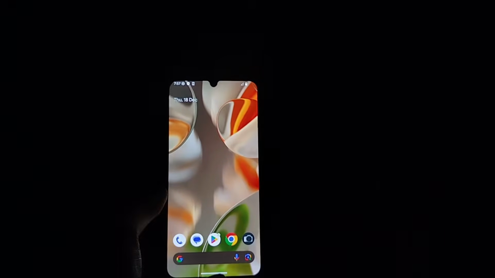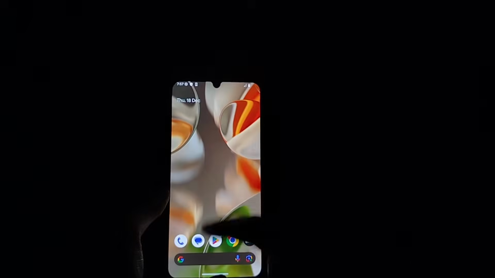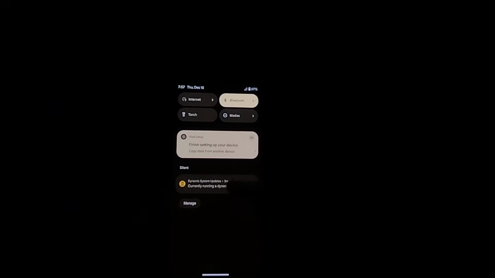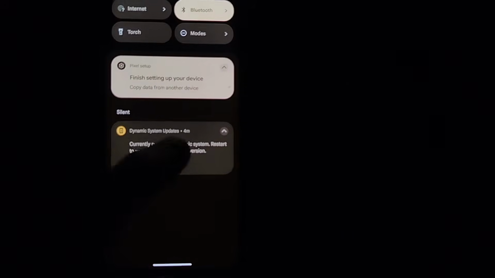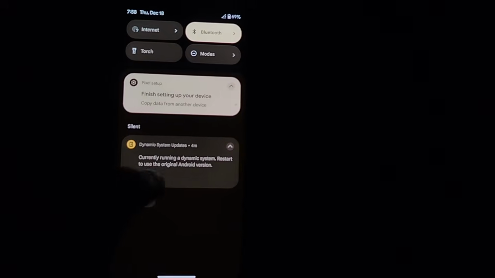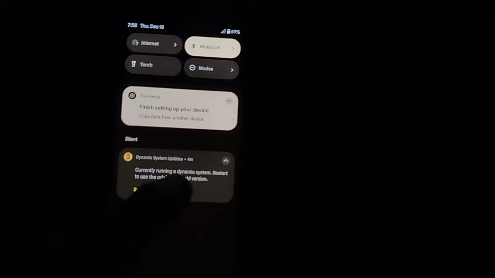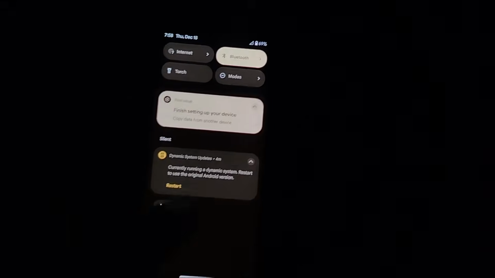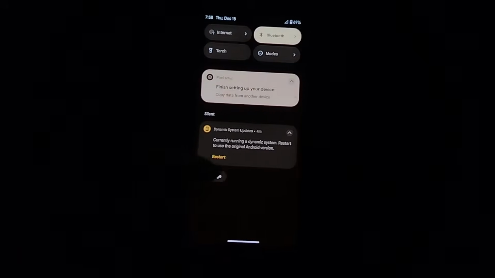So yeah, once that's done, if you want to go back to your original system, that is, for me it's Samsung One UI, what I have to do is, you can see a notification over here as dynamic system update. Current system is a dynamic system, so you have to restart to go back to your original Android version. You click over here restart and your device goes off. Now it will boot back into the One UI. So yeah, we will see the boot up screen soon.